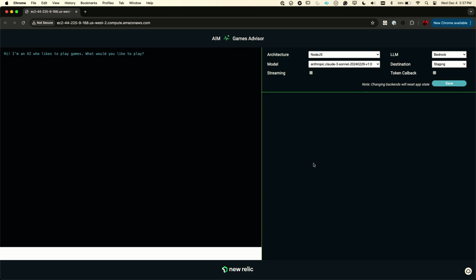All right, so for the purpose of this presentation, I built out this AI chatbot app. It's a tool that'll explain how to play different games. Nothing complicated, but I did want to do a few things. I can select the specific architecture, so I'm going to use Node. It's on Bedrock. For this example, we're using Claude 3 Sonnet, and then I'm just sending the data into my staging backend. So that's what's happening here.